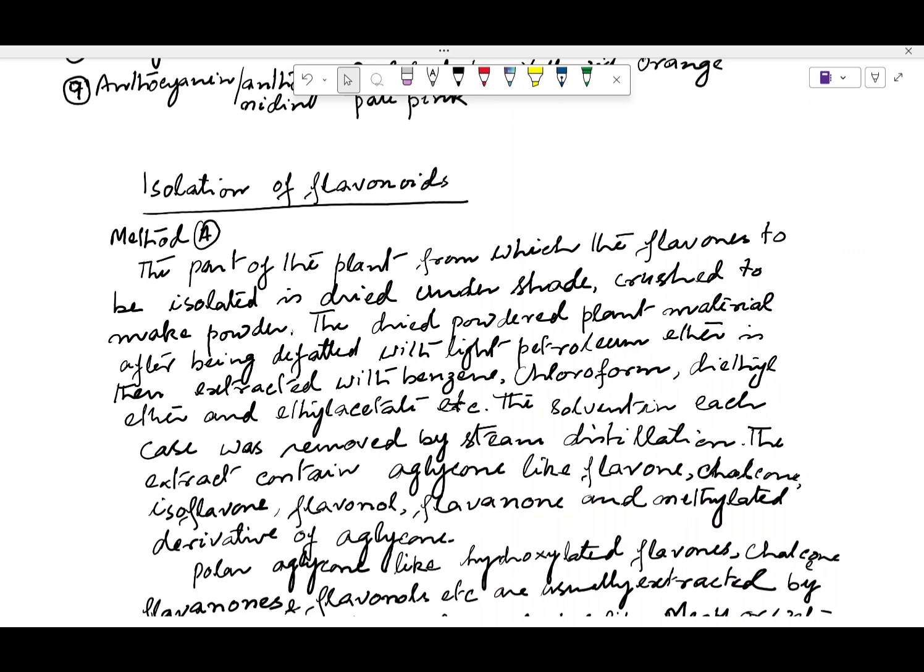Okay. The dried plant material is then extracted with light petroleum ether, because the petroleum ether extract consists of chlorophyll A, chlorophyll B, and the fatty materials. That's why, in order to remove these compounds, you have to extract with the petroleum ether. And after extraction with the petroleum ether, you have to go towards the other solvents according to higher polarity.